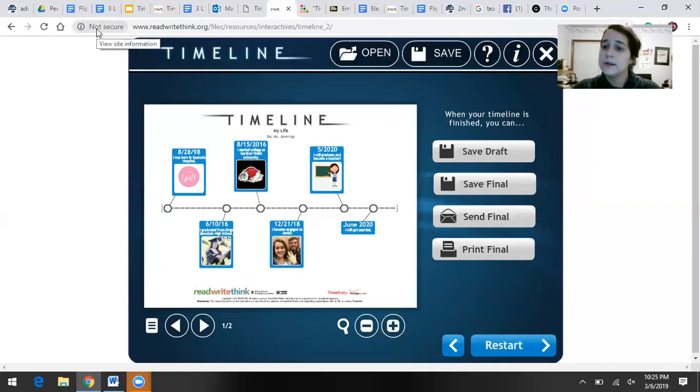But most importantly, I just want you to think about how we can use timelines to understand a sequence of events. And we can use those timelines for fiction stories and for nonfiction stories, okay? So when you come in tomorrow, that is what we're going to be doing in class.